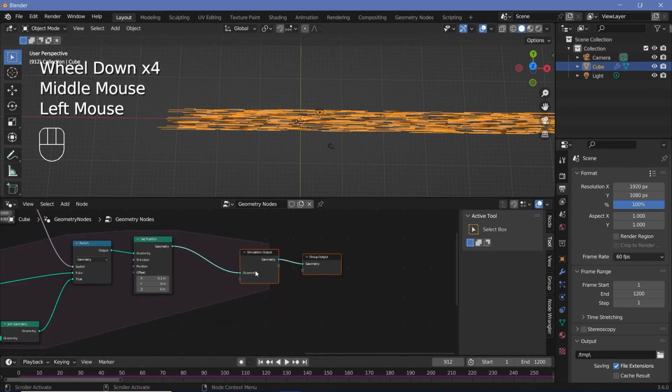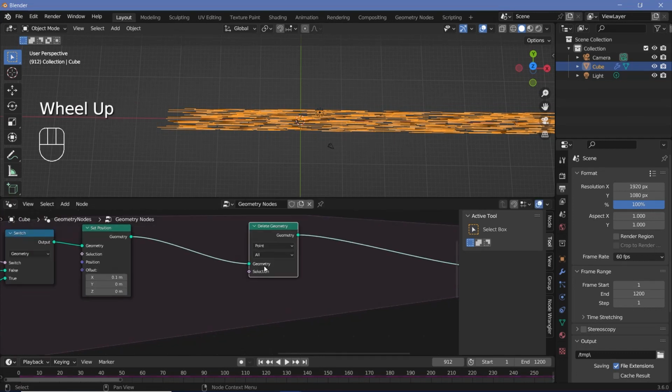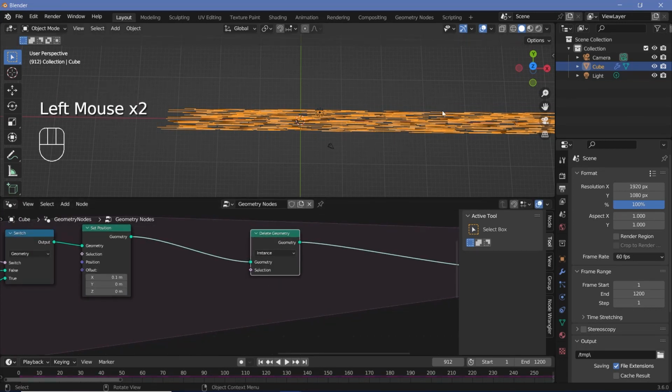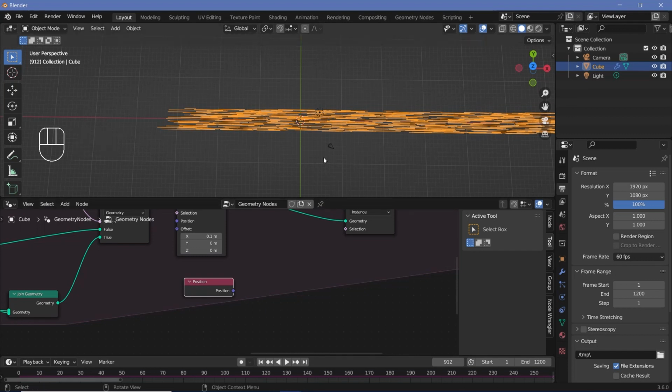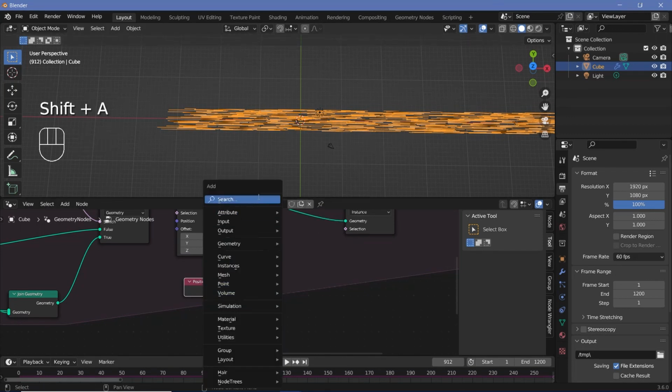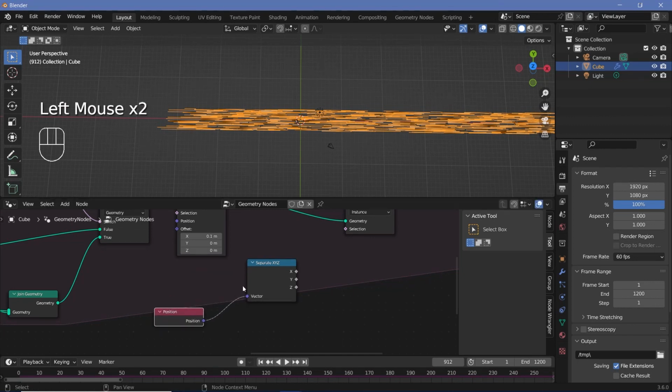So we can shift this over to the side and press Shift A and search for a delete geometry, and then change this from point to instance because we want to delete the entire instance if it crosses a certain value. So let's press Shift A and search for a position node so that we get the position of these points, and we have to find the X position. So let's press Shift A and search for a separate XYZ node and plug the position into the vector and check if the X position is greater than a certain value.